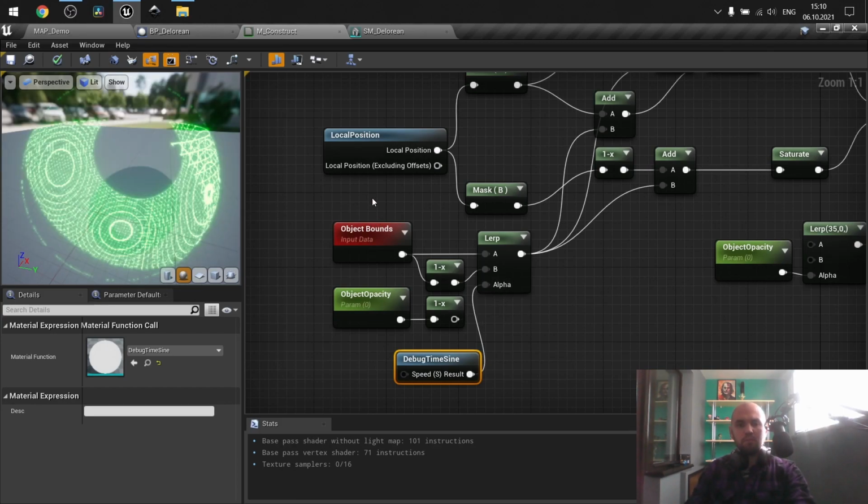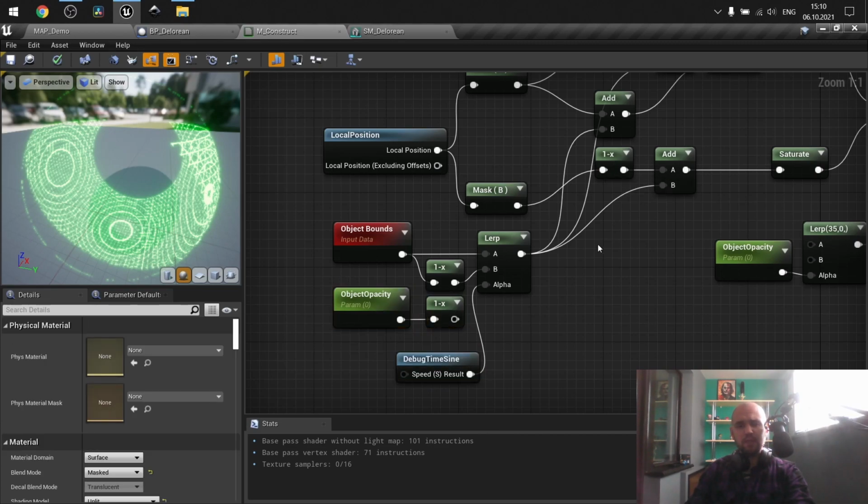We need object bounds and learn the positive and negative values with the object opacity. To make the whole animation start from the middle point till our bounds are reached, we need to go with -1 node to A and object bounds to B. But to make it more clear, I actually inverted the object opacity for the alpha.